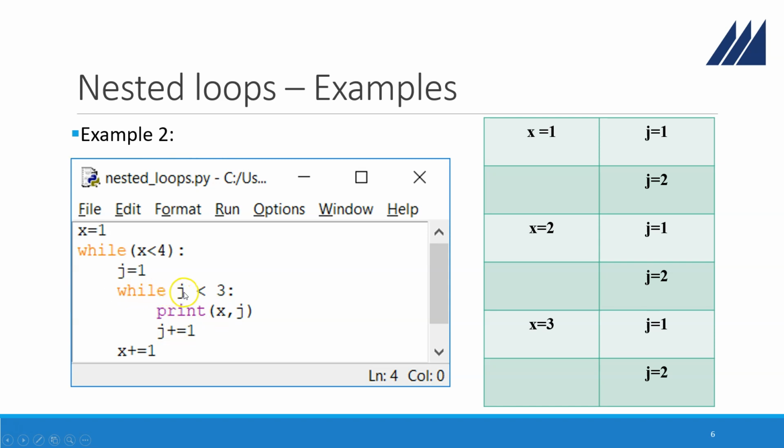And then go back again to the while loop. Is j less than 3? Yes. Print 2 and 2. Increase j by 1. Now j is 3. Go back again here. Is 3 less than 3? No. I'm going to exit the inner loop. I'm going to continue the body of the outer loop, which increases x by 1. So x now is 3.